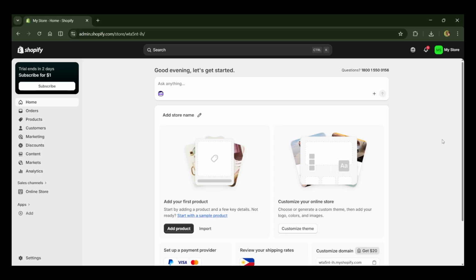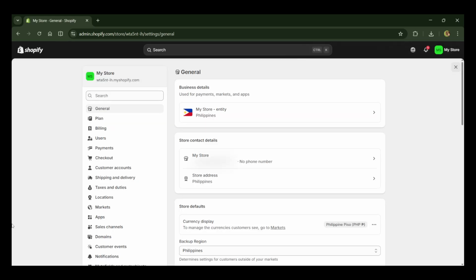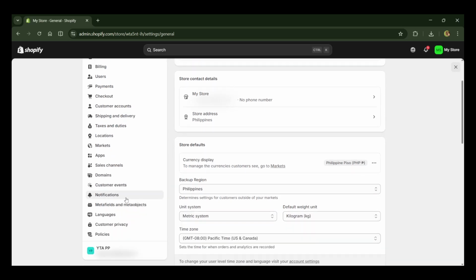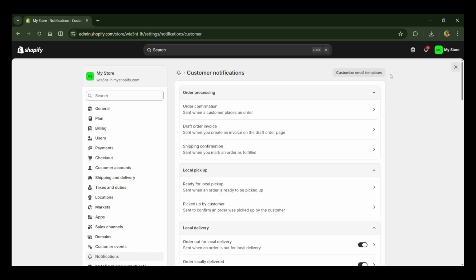Start by opening your Shopify admin, then head to Settings and select Notifications. Think of this page as the command center for everything your store automatically sends, from order confirmations to shipping updates. Instead of opening each template and tweaking them one by one, look for the Customize button at the top. That single button is the shortcut to consistent professional branding across every notification, all at once.